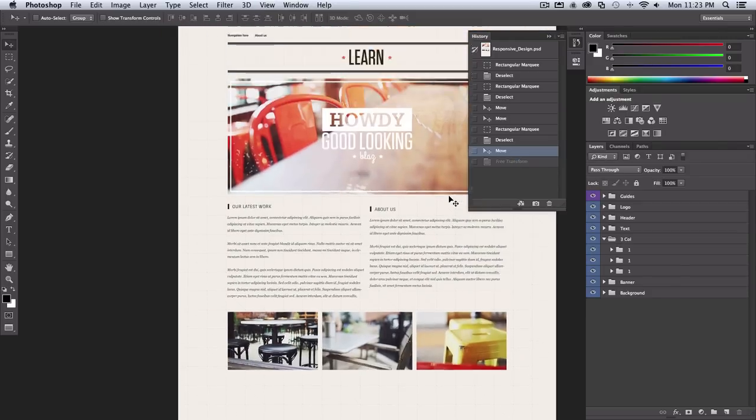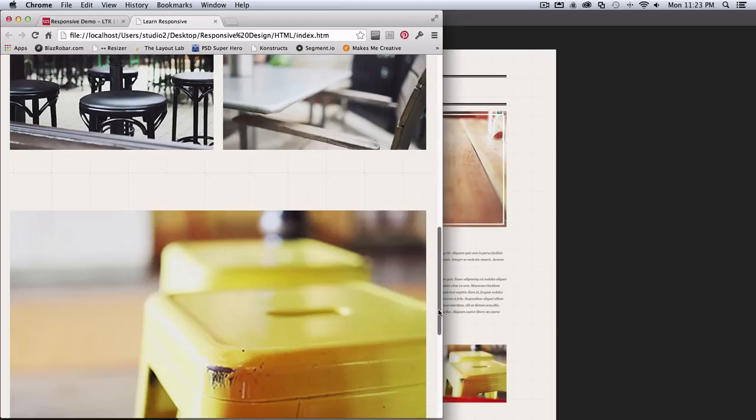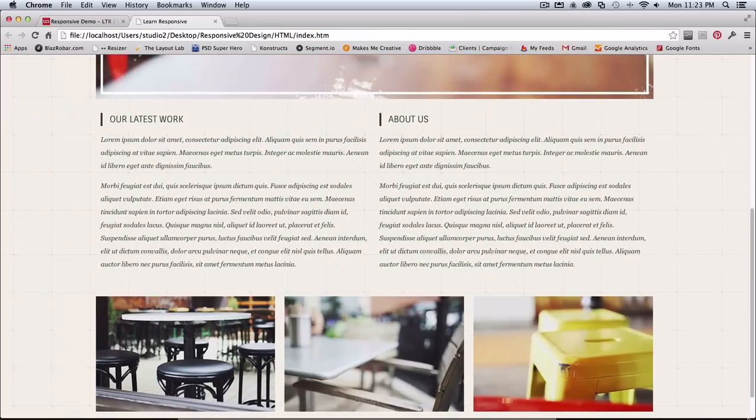Again, my job as a designer usually stops at this point, but at least knowing and having the skills of understanding what happens from Photoshop to HTML, it will give you a better sense of what the restrictions are and what you can and potentially can't do.